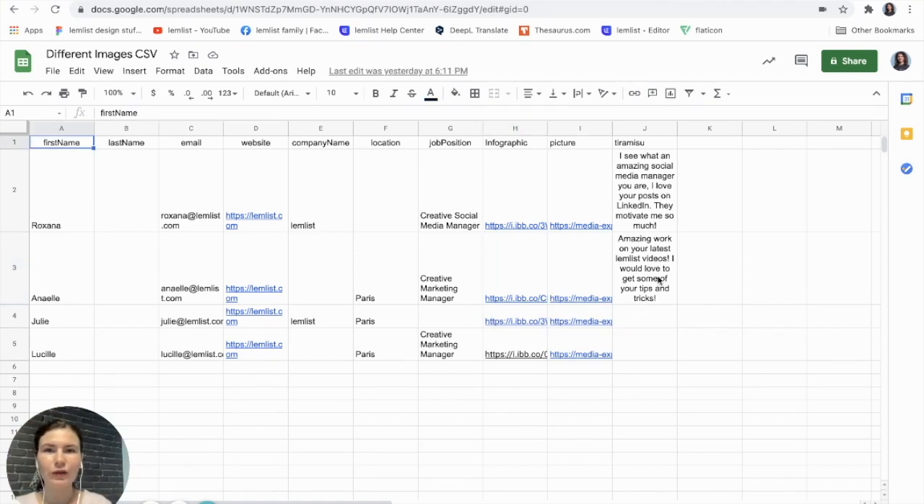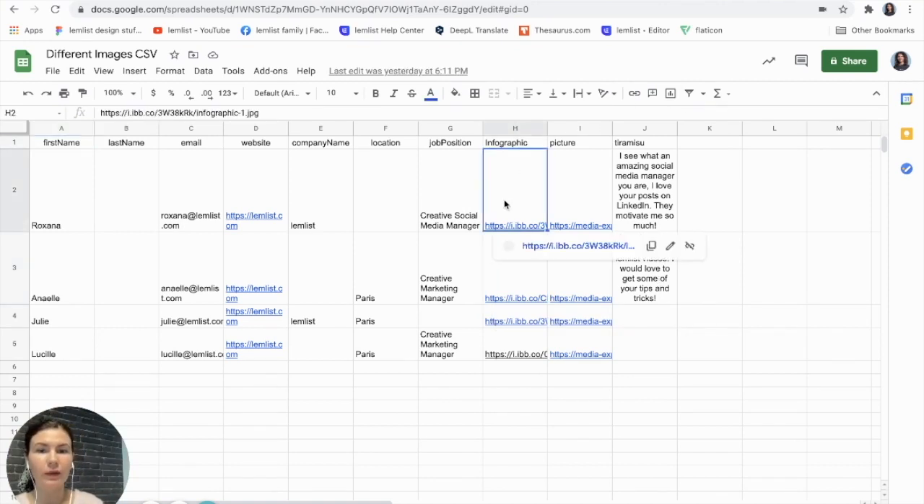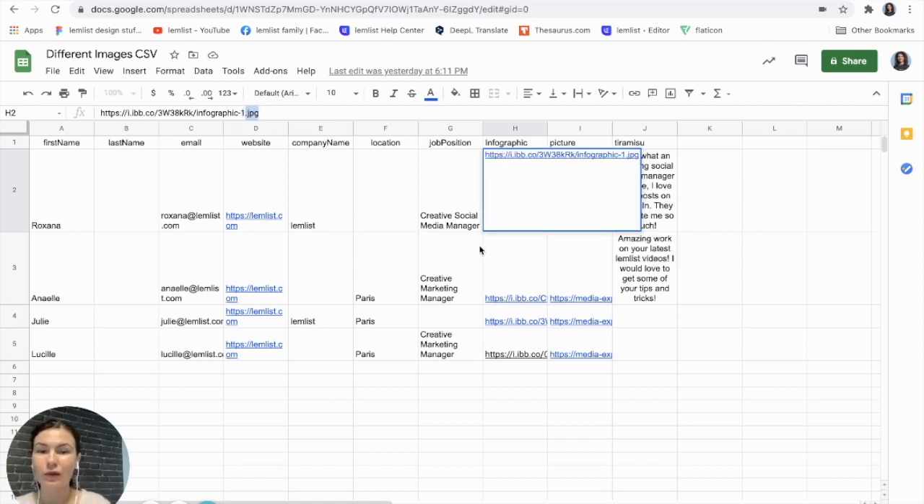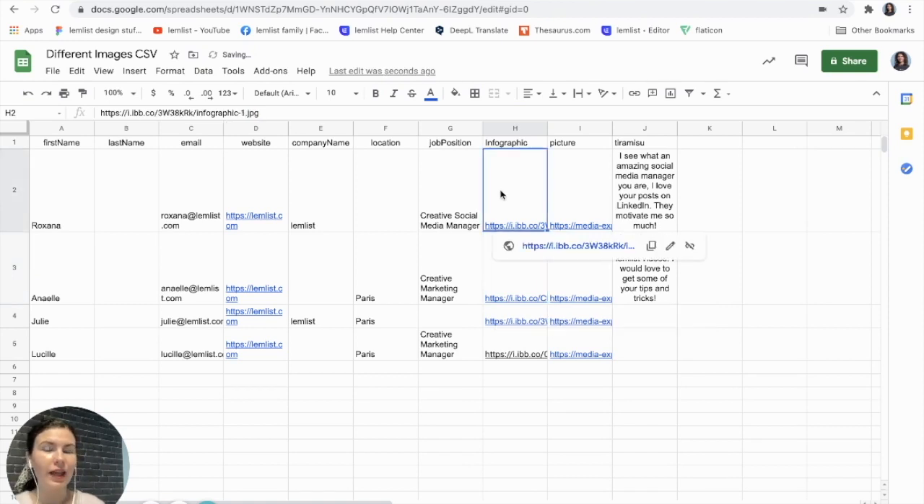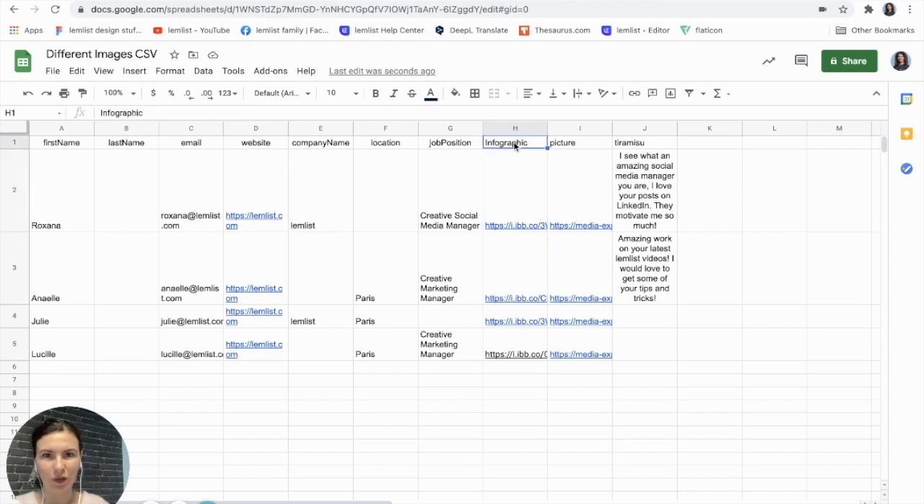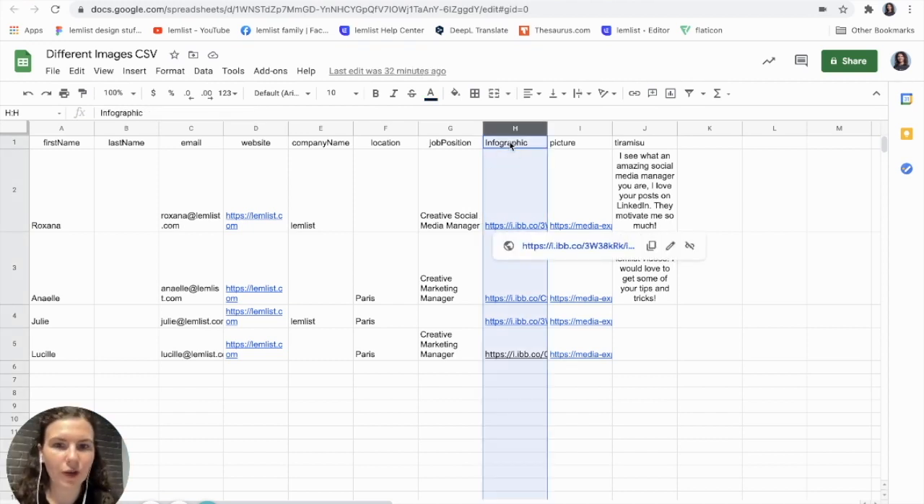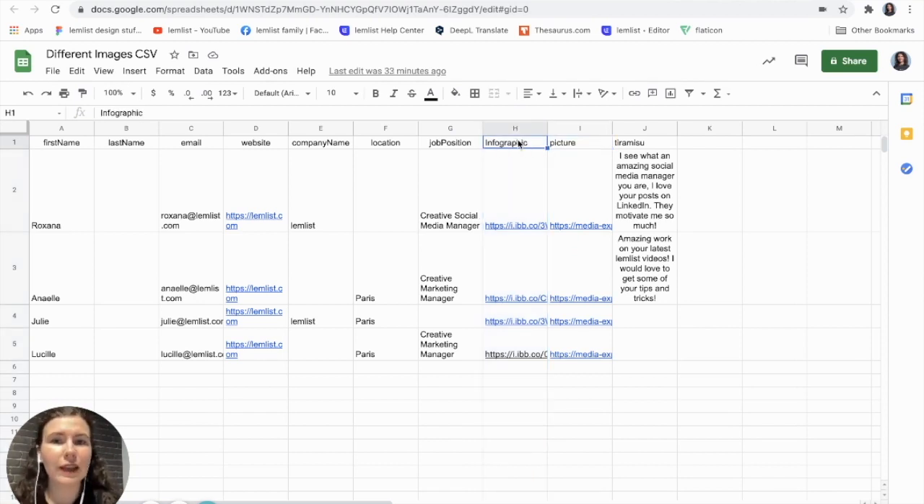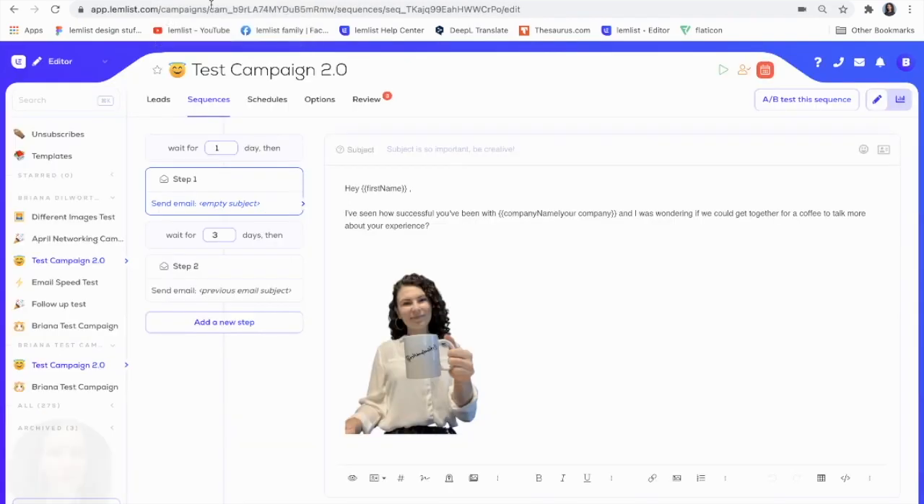So all I have to do is find the image that I would like to use, host it online, and make sure that it ends with JPEG. To do this, you can use many online tools. In this case, I used one that's called ImageBB, but you can use whichever one you like. And then after that, you'll just add it into your CSV and create a specific column for it. So in this example, I'm using infographic. This will be the variable in lemlist, but you could also use picture, you can use GIF, anything that you like.